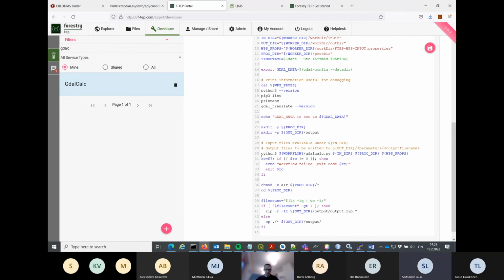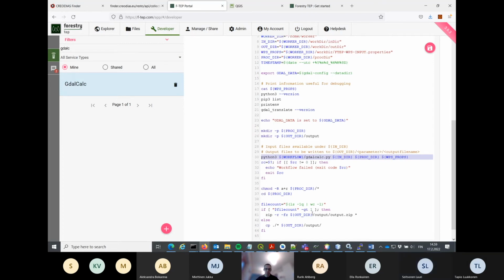And now I've created the actual service contents in Python. Here I just call Python 3 to execute the script I've created with the inputs of the service. Afterwards, it copies the outputs of the script to the output directory of the service.